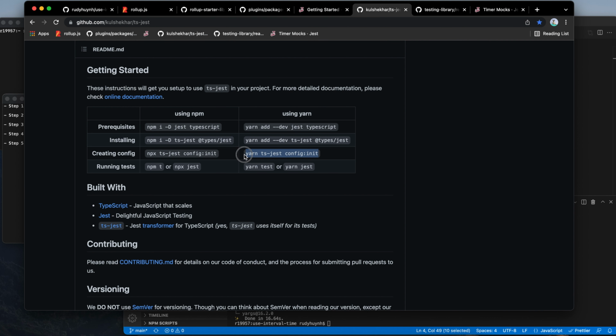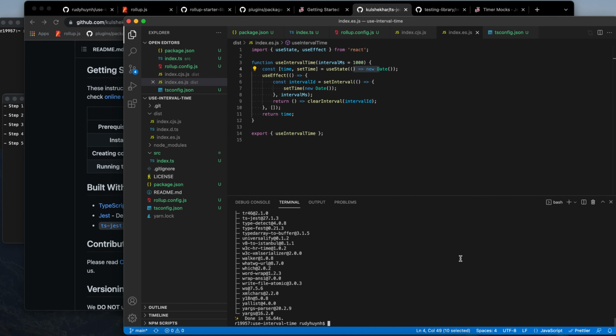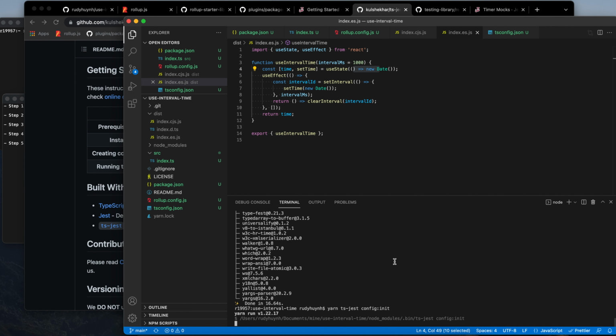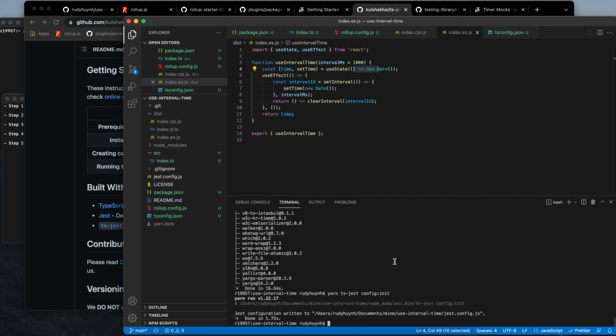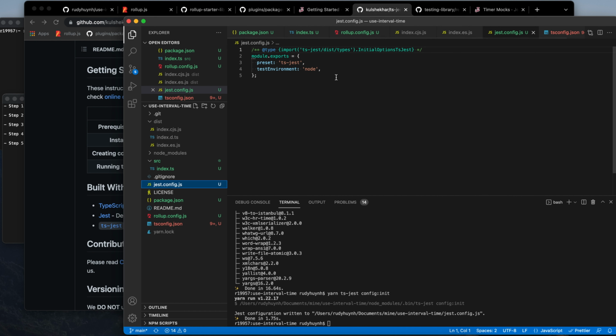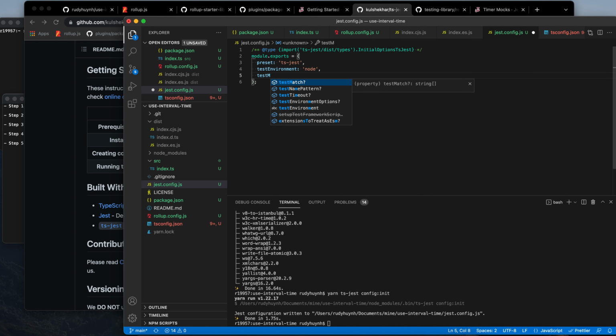And then we have to run this command to generate the configuration. Okay, we have the jest.config.js. In here we have to add the testMatch. This testMatch is an array. In here we will define the tests we want to run.